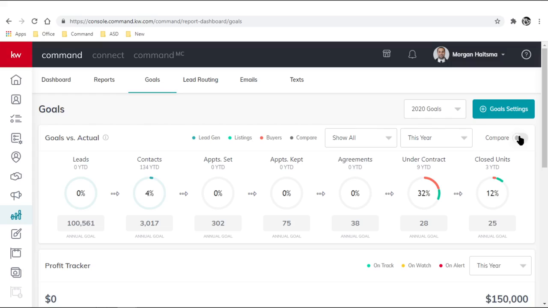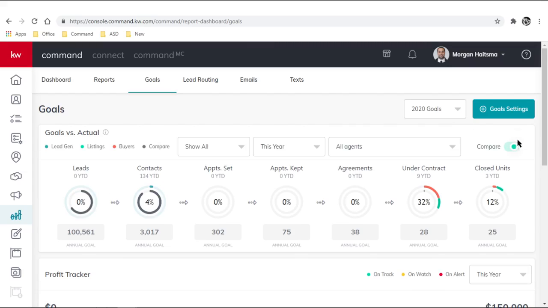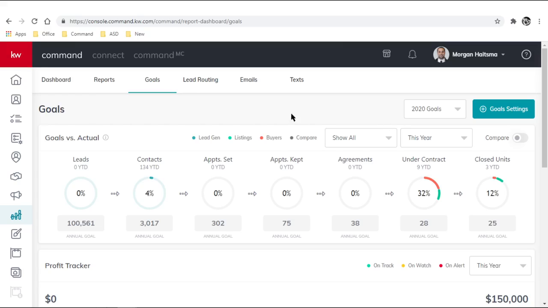If we scroll over, we can compare, which will be this gray button right here. So we can actually compare to others. Now I'm going to turn this compare button off right here. I'm going to focus our attention, again, left to right on show all and this year. So I can click show all. I can click just my listings or just my buyers right here. So if I wanted to be more specific, I can see really what's going on in my business. So I'm just gonna keep it on show all.